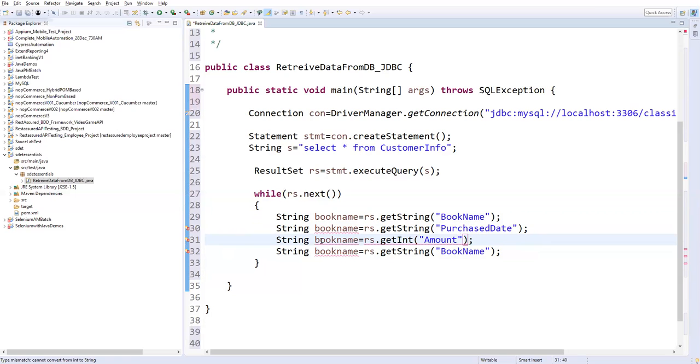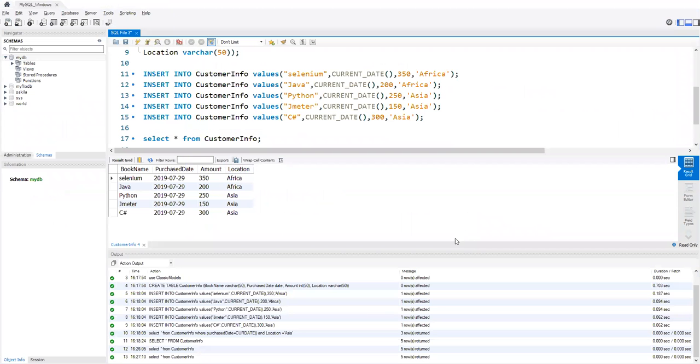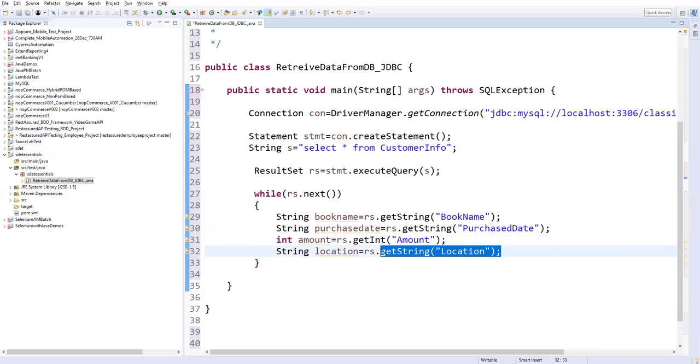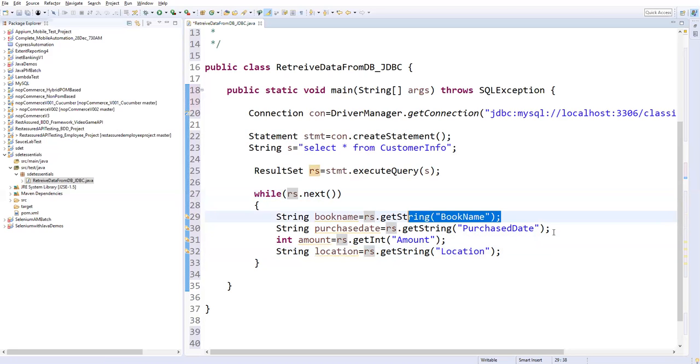So get int of, and here the name is purchase date. I'm giving a different name. This is the purchase date, and the next one is amount, and the next one is location, right? So the data types should be string, integer, and this is also integer. Amount column is integer. Now the last one is location. So the next column in the MySQL table is location, and this location value will be retrieved and stored into this variable. So from this rs, I've captured book name, purchase date, amount, and location, and stored them in multiple variables.